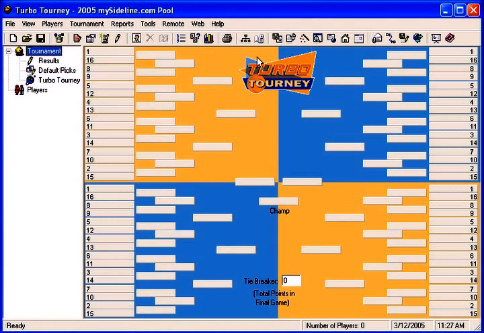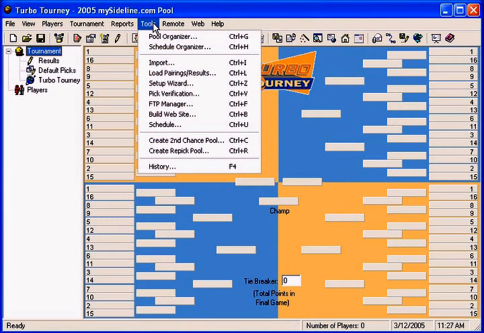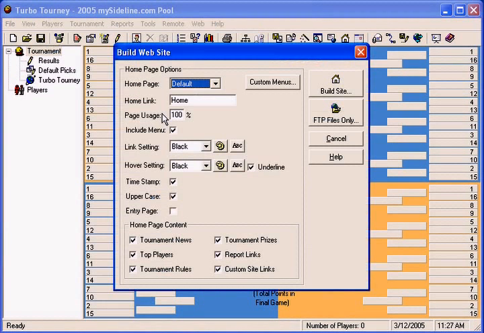So the next thing I'm going to do is just go ahead and build my website, just to kind of see what it looks like right now. To do that, we just select the Tools menu again and then Build Website. And here I have some more options now on how I want my website to look.